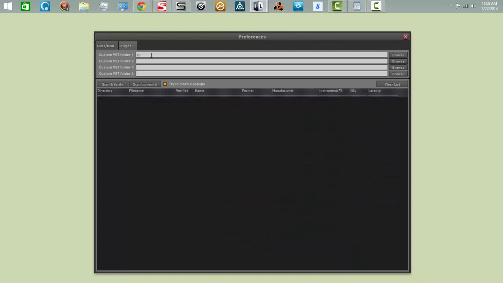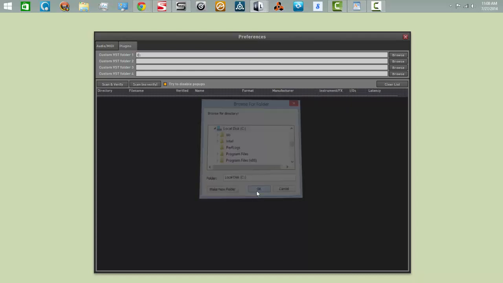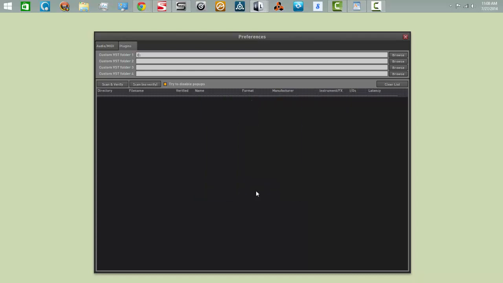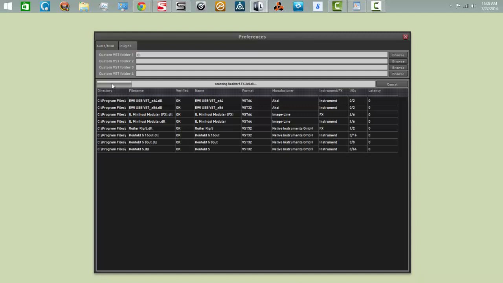All my VSTs are on my C drive, but they're not all in the same folder, so I've clicked on Browse and I set it up to search local disk C for my VSTs. Now click on Scan and Verify, and it will go through the process of looking for all the VSTs on the C drive.